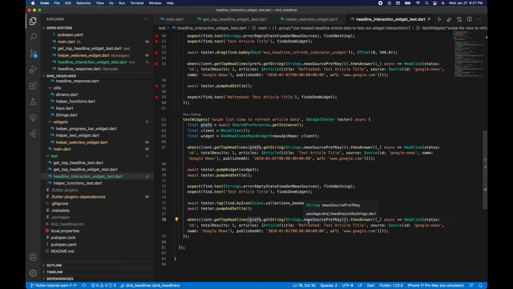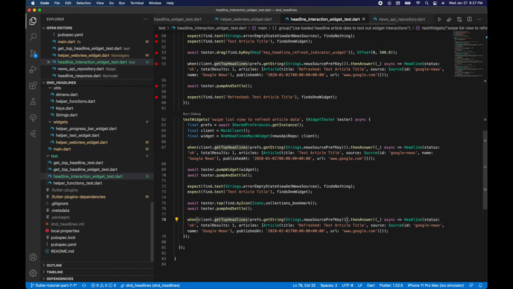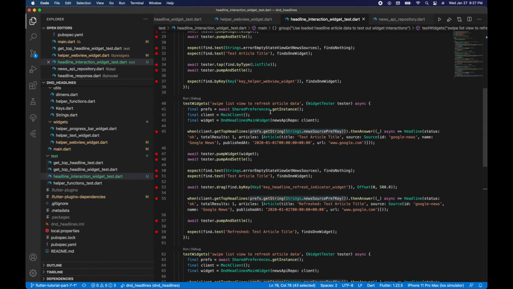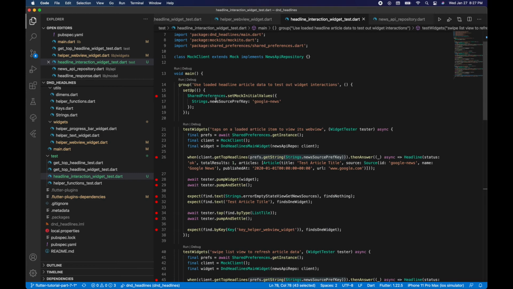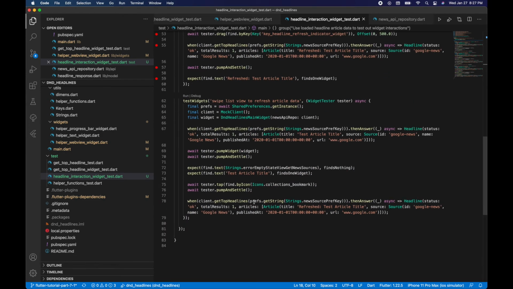Before I forget, the source ID will be passed into this get call. We will not be using it from the cached source ID, right? In this case, Google News from shared purposes. So let's get rid of this. In this case, it's a string of the source ID, abc-news.